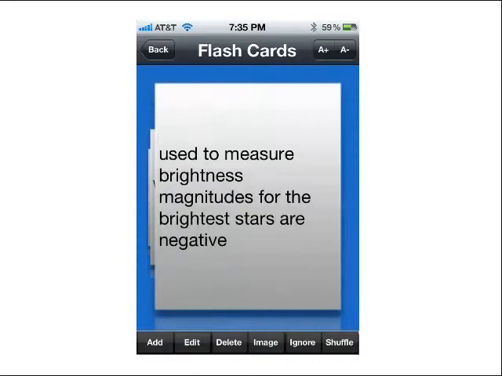This is the page that shows the flashcards. Now, as you can see, at the top, we have an A+ and an A- button here. This allows you to make the text bigger or smaller in the flashcards. So if you have more data and you want to squeeze more data in a flashcard, you can click the A- button, and it will actually make the text smaller. But don't worry, you can scroll the text in these cards as well.